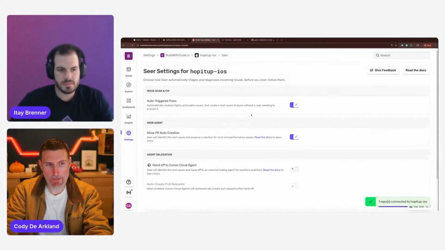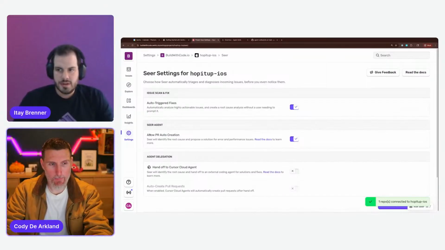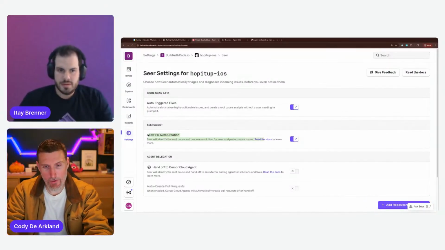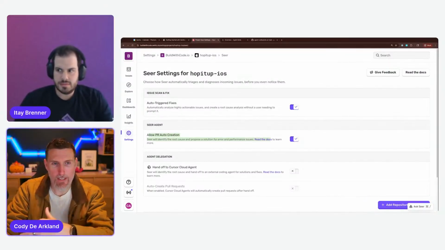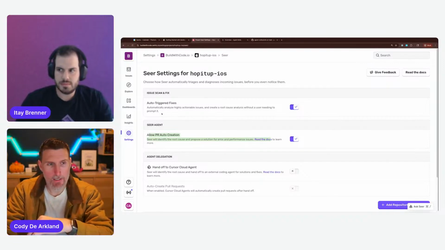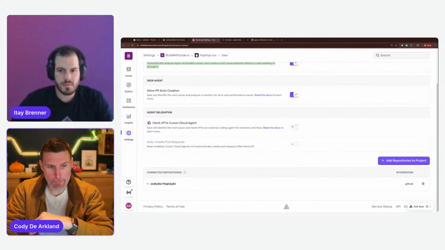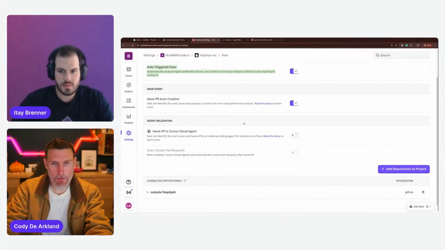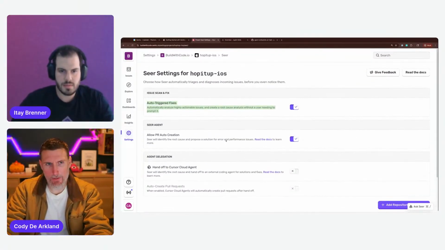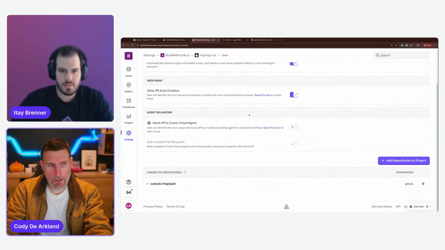A couple of things that we're going to have set up in here automatically. We're having PR auto creation turned on, which means when Seer finds bugs in here, it'll go and create a fix PR. And we're also going to have auto trigger fixes turned on. So as it finds those, it's going to fire off fixes for it. We could come in and set up the Cursor handoff if we wanted to have Cursor go and fix stuff. We're not going to in this case though. So cool. That is all wired up.